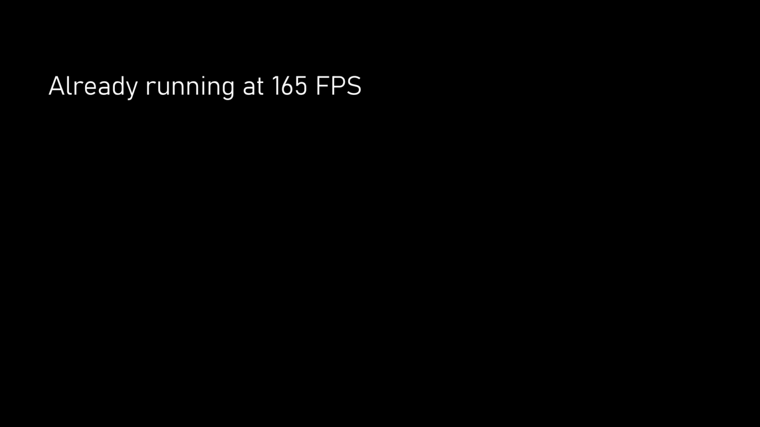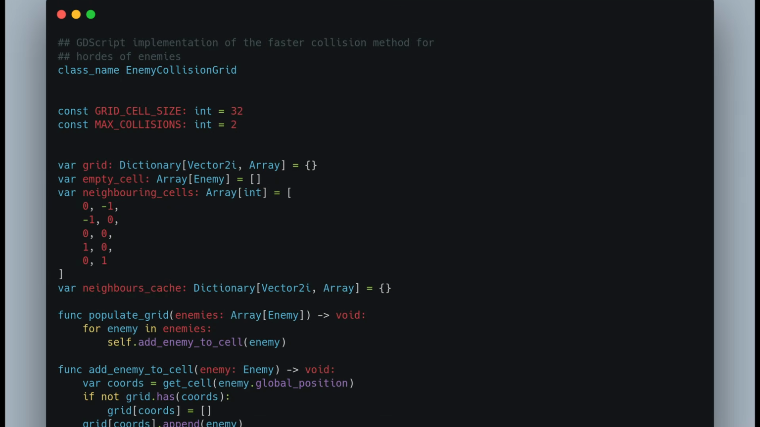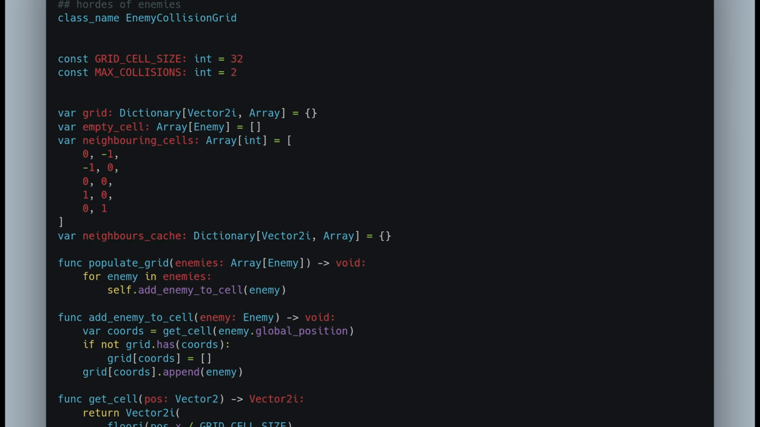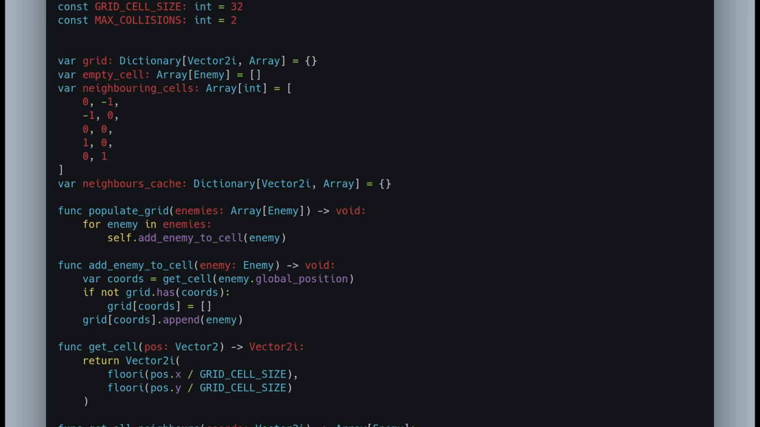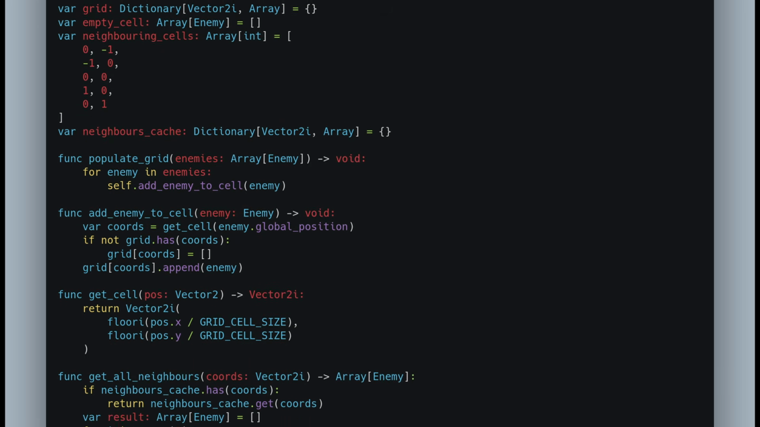At this point, I was already maxing out my screen refresh rate, which is 165 frames per second, with 500 more enemies than intended, all colliding at once in debug mode. But alas, it still wasn't enough for me. My hubris brought me to build my own spatial partitioning and physics system directly in GDScript, which worked, but was a lot slower than just using the integrated physics engine.